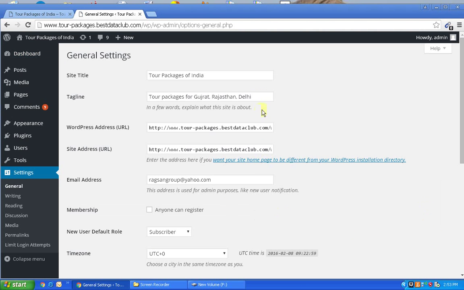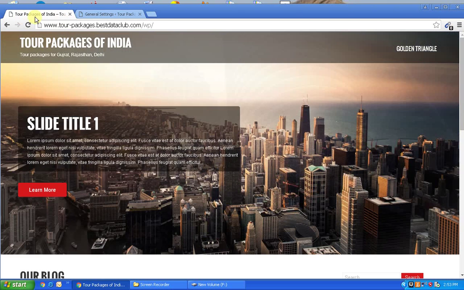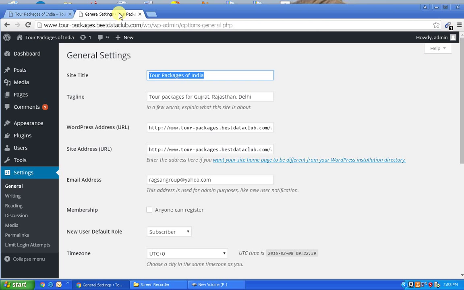Now this is the site title, which appears on your site, here, the tool packages of India, and the second is the tagline. The first one is the title, and the second is the tagline. The third is the WordPress URL, meaning the domain name where you already installed WordPress. So this is the site URL, then the email ID, then the membership.